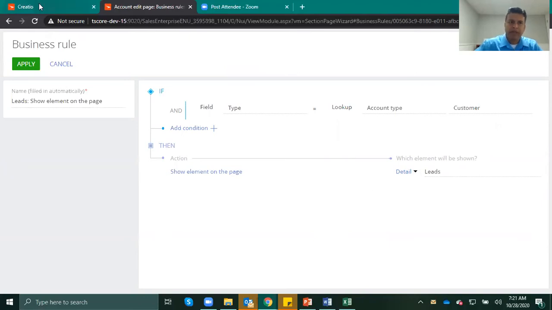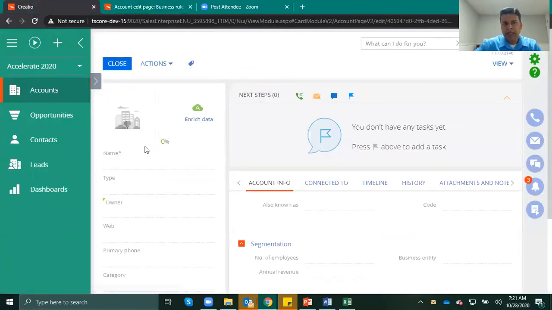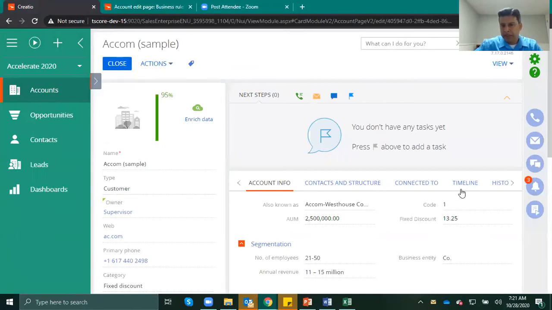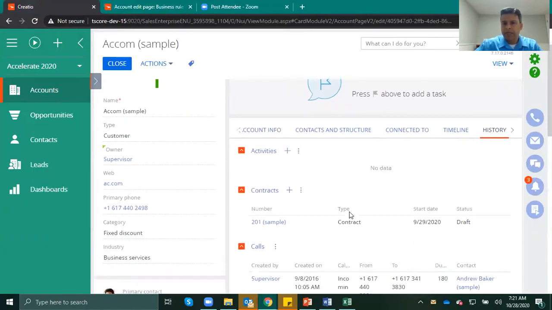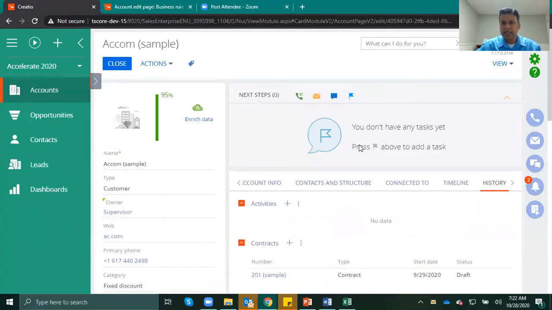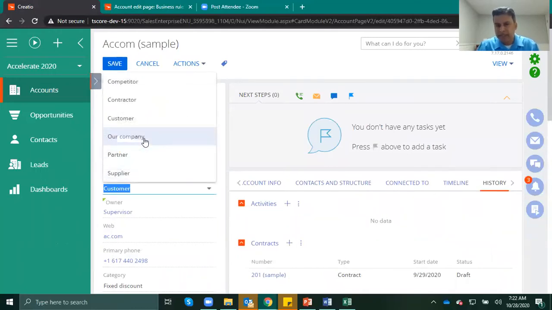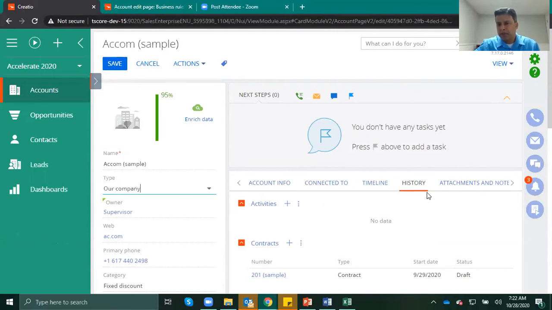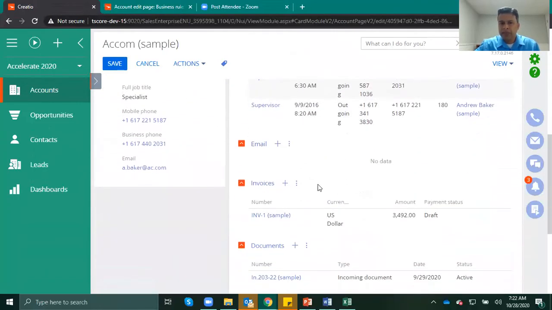So for example, if I go to the main account page and say the type happens to be a customer, and then if you go into the history tab, between the email and the invoices, the lead detail is available. Makes perfect sense because you're working with the customers in this case. But does it make sense when you're working with your own company? Because leads don't make any sense when you're looking at your own company or at your suppliers or anything like that. So if you switch over and change the type to our company and then go back to history, you'll now see that between email and invoices, the leads don't show up.